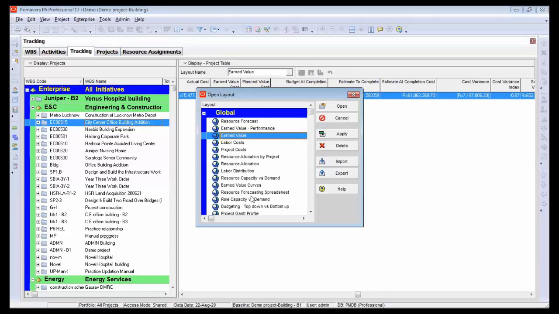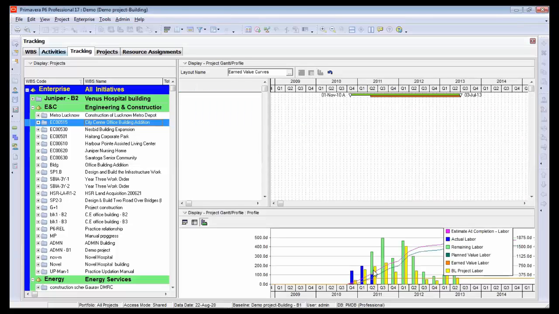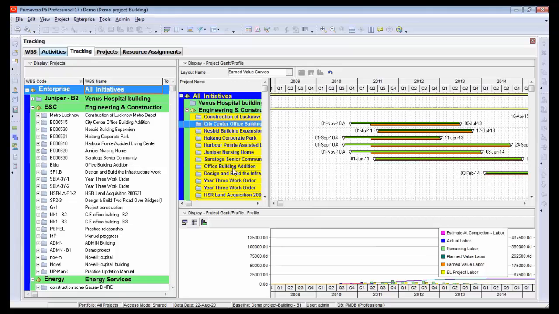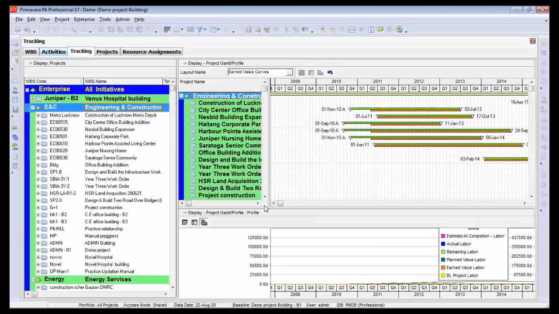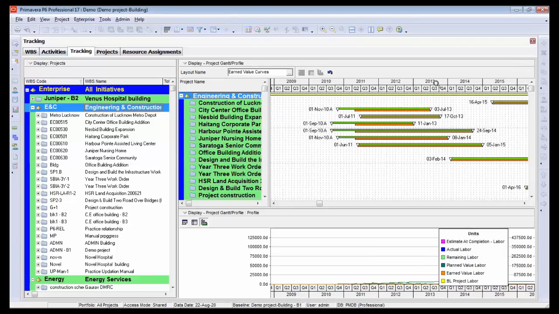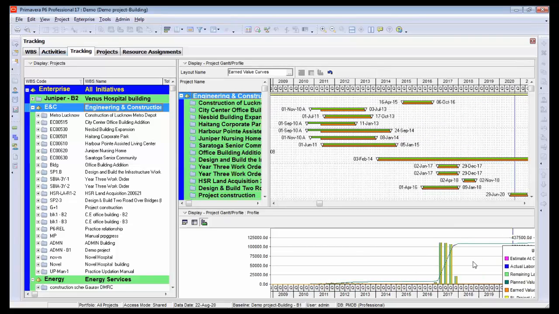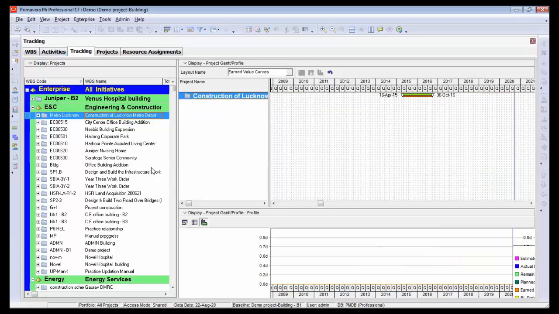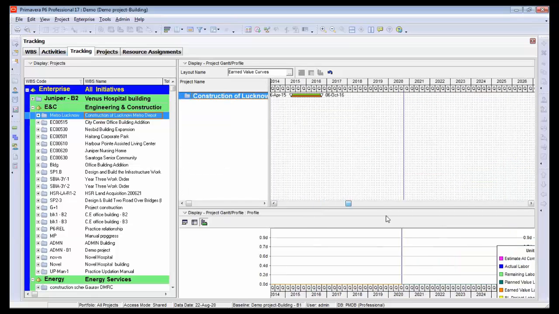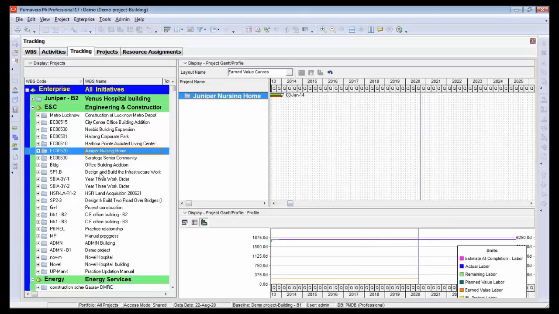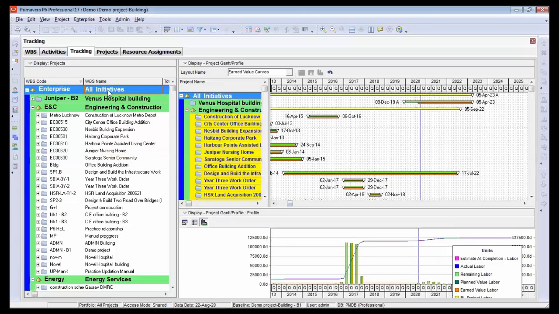You have got project cost, earned value curves, and resource curves, which will give you the difference between the planned, actual and remaining. You can view it for your whole organization, for a particular division, or for a particular project. We have a lot of projects, metro projects, housing, everything is there. So we can view any type of information with the help of this curve.